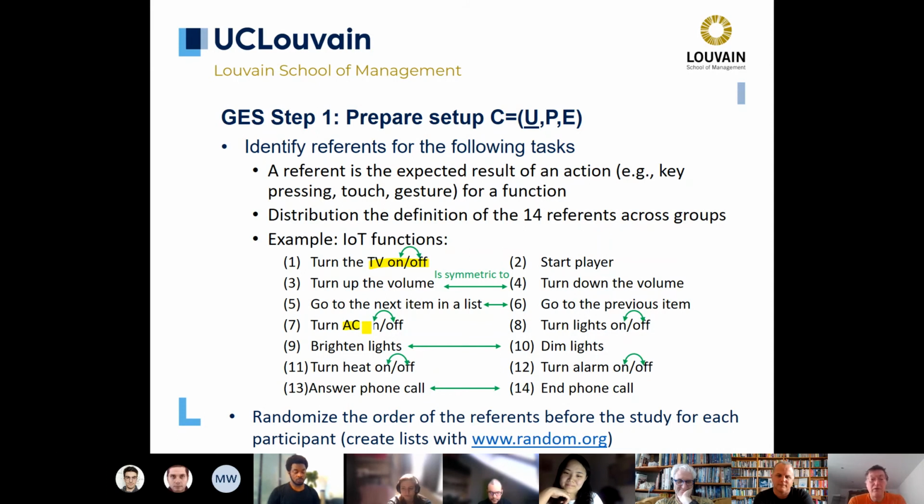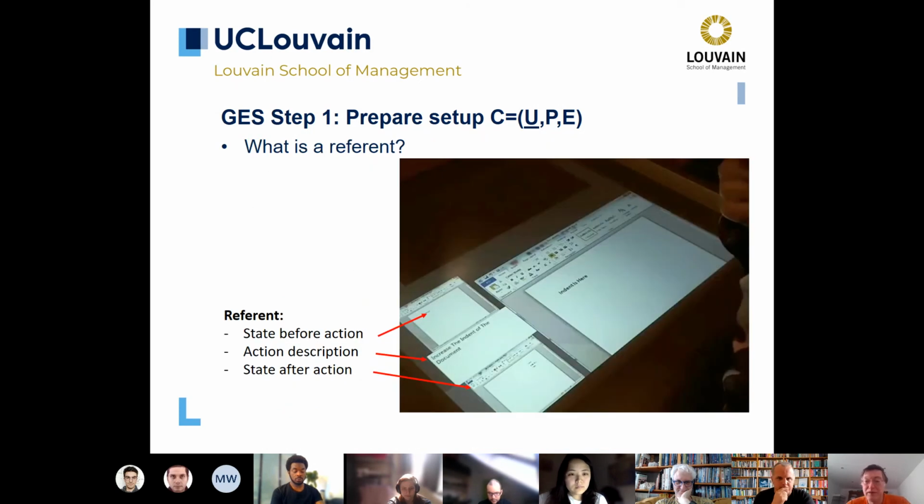So when we ask people, please give us a gesture for turning the air conditioning on or off, they say, oh, I never used any air conditioning system in my life, apart maybe in the car, so I have no idea. Whatever. So first we define a series of functions for which we want to have the gesture. Then we randomize them, and we represent each function as a referent. So a referent is, let's say, a materialization, a graphical, vocal, or even multimodal representation of a function.